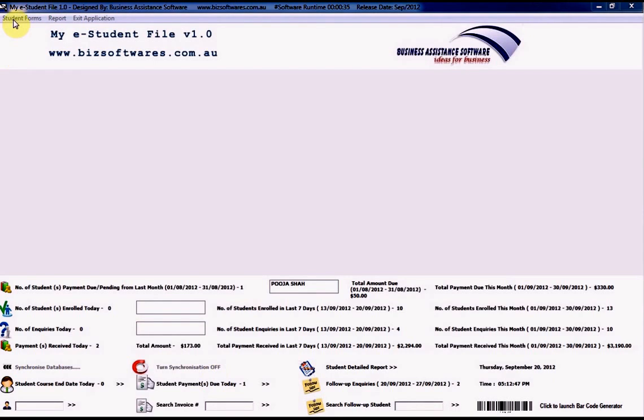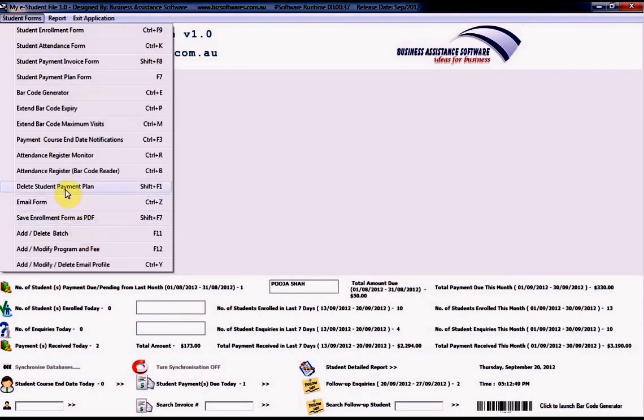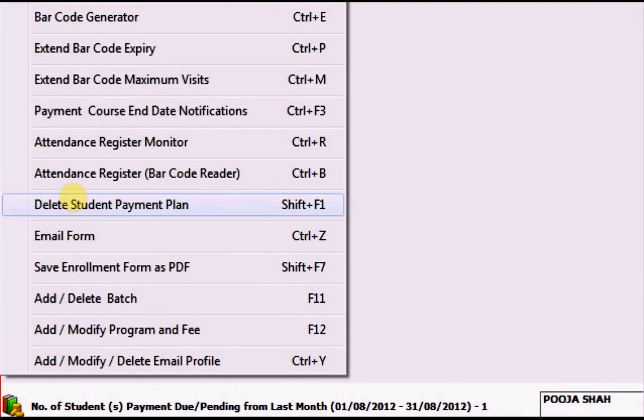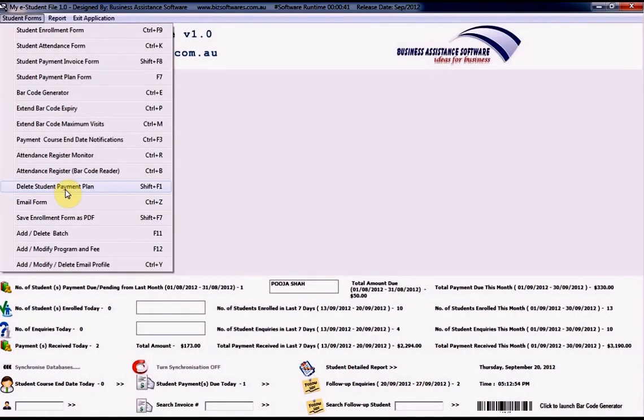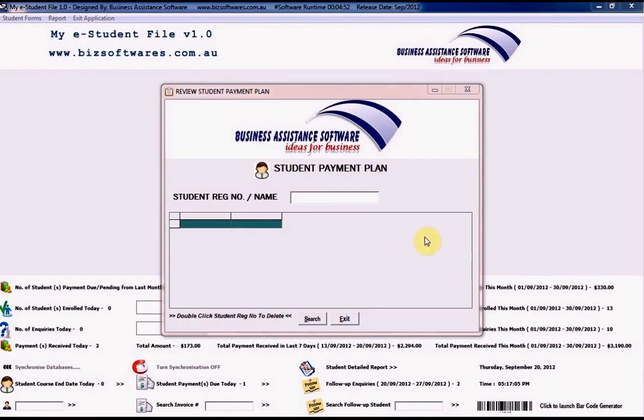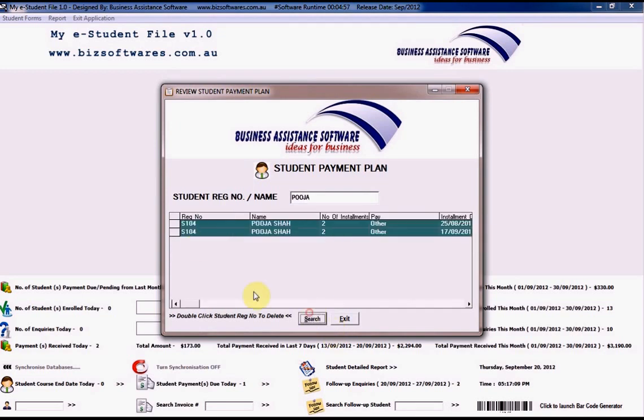To delete student payment plan, click Student Forms menu and then delete student payment plan form. Search student by registration number or name. Double-click student registration number and enter password to confirm.